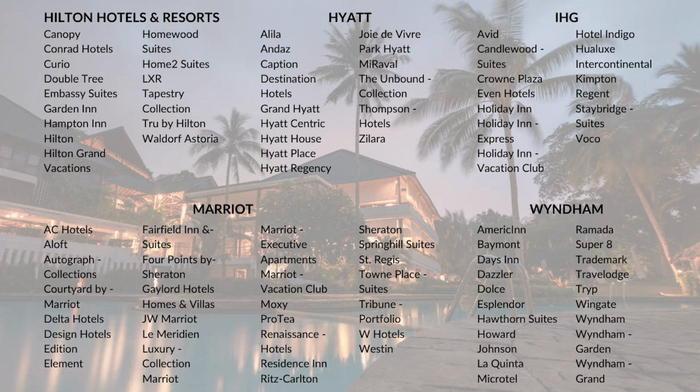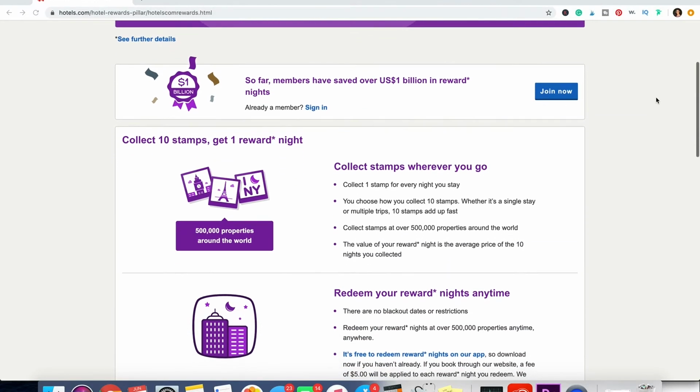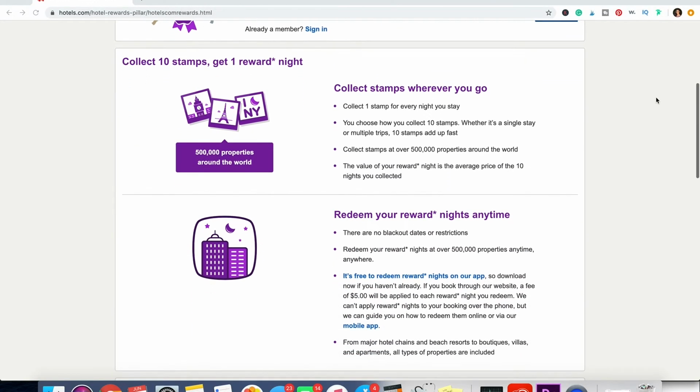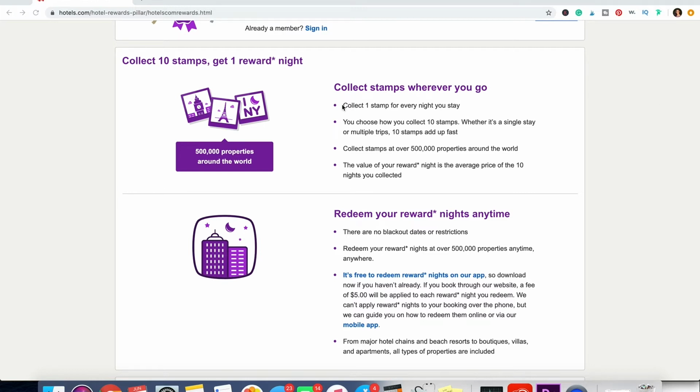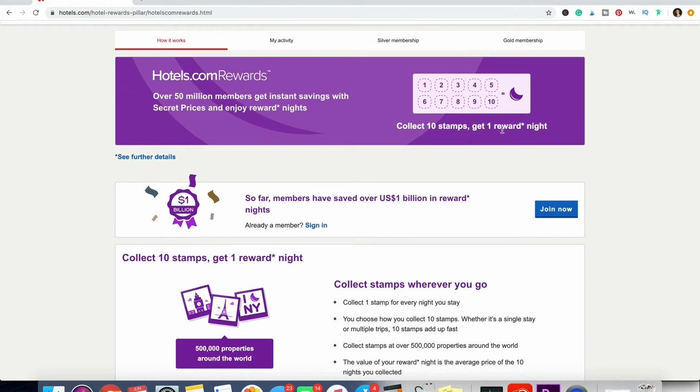These are examples of the top 6 biggest hotel brands in the world and their hotel chains. This means if you're in their loyalty program, you can earn and redeem points to any of their hotels. The only other option I will suggest is to join loyalty programs for hotel finders such as hotels.com. Their program is you collect stamps. So when you collect 10 stamps, you get 1 reward night.